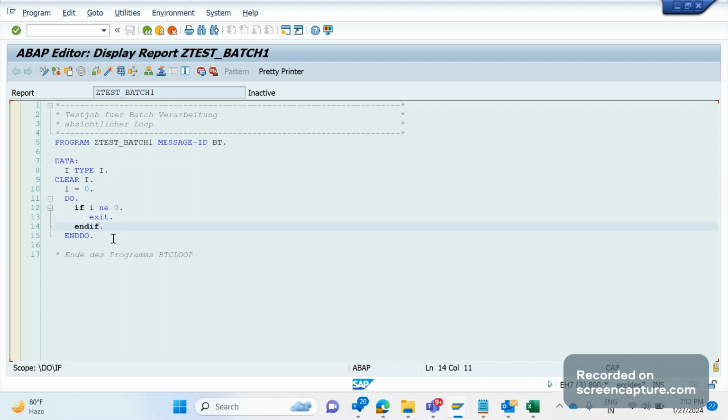It will keep on running, running, running only. Because the statement we have written here is: if I not equal to 0, but we have maintained I as 0 here, right? So 0 is not equal to 0, never. The statement will never be true at all, right? If it is never true, it means the DO loop runs infinitely. So we will use this report to understand how to debug these issues.